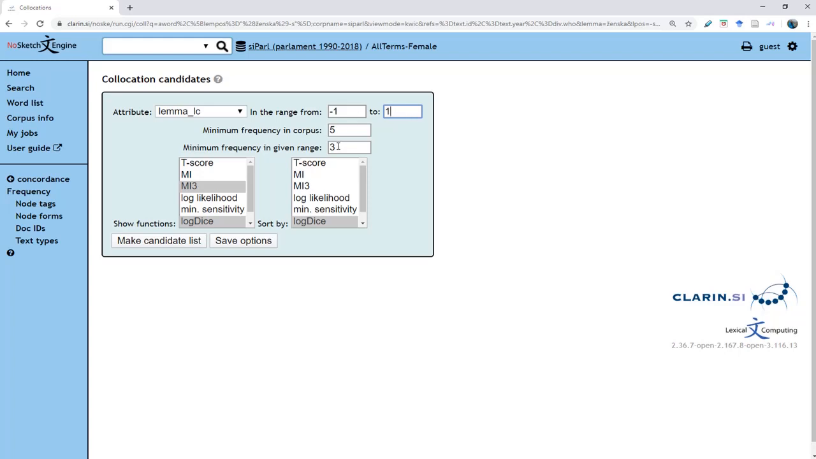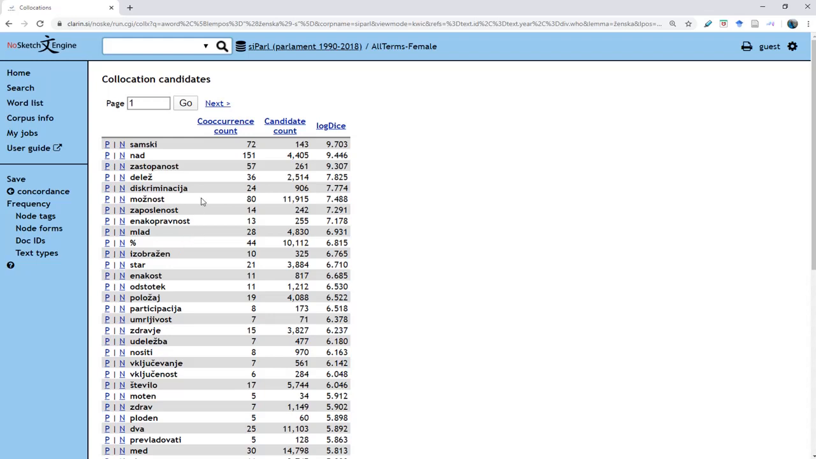We use the preset minimum frequency criteria and use the log dice statistics for calculating collocation strength. Finally, we click Make Candidate List. The result is a list of lemmas that collocate with our focus word.